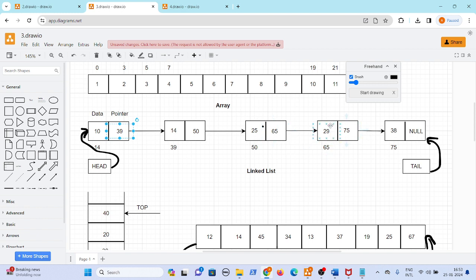At 65, what is the data present? 29. So it will take the data of the fourth student and it will see the next student's memory address. 75 is the memory address. It goes to the 75th memory address. At the 75th memory location, it has 38 as data. 38 is the roll number of the fifth student. And then it will search for the next student. Here you don't see any pointer memory address. You see something as null. If you see null, it means you don't have any further students present.